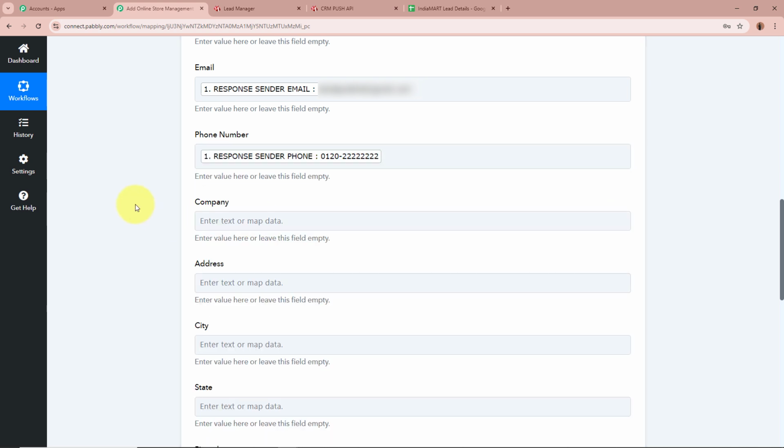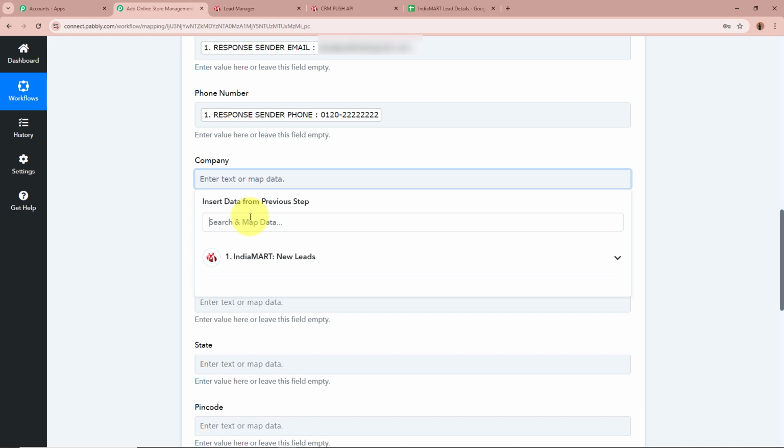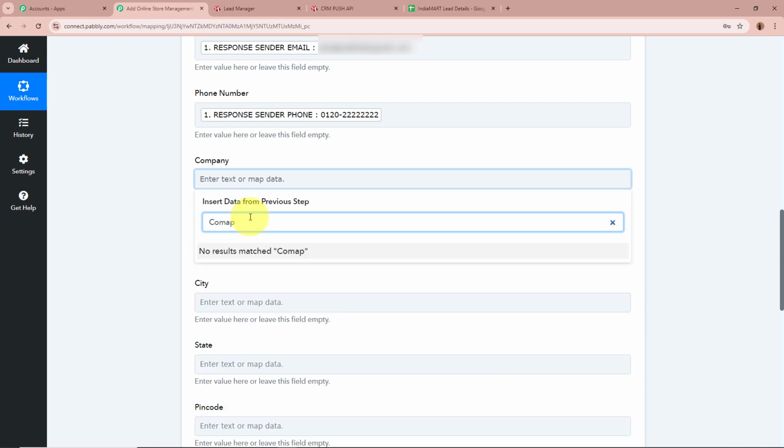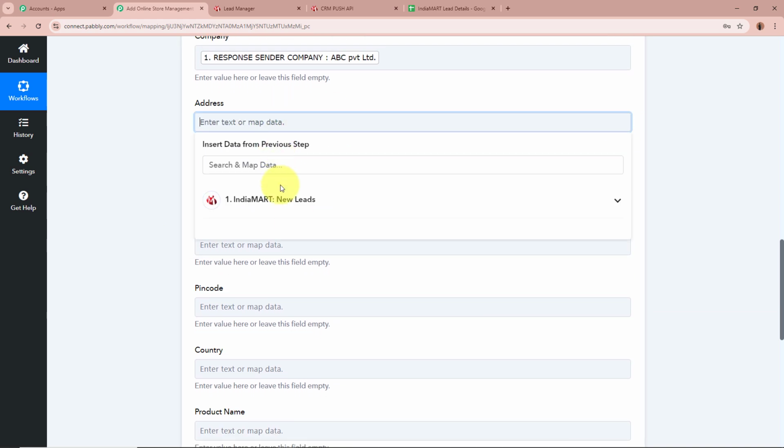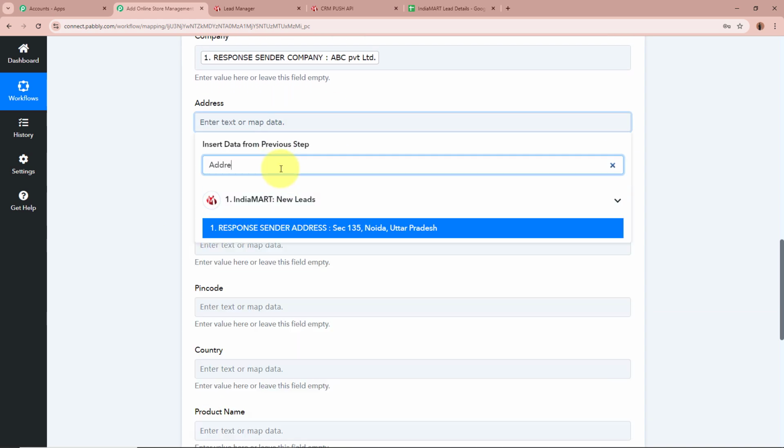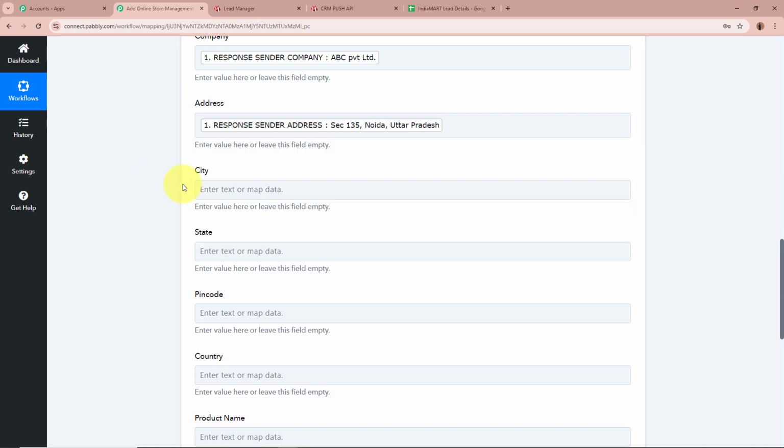I'm going to map it. It is going to ask for the company right over here. So for the company, I'm going to map the data of the company right over here. Next, it is asking for the address of my leads. For the address of my lead, I'm going to map the data of the address right over here. So this is the address. I'm going to map it.